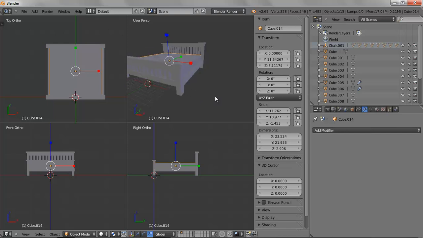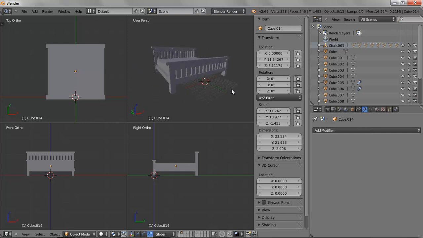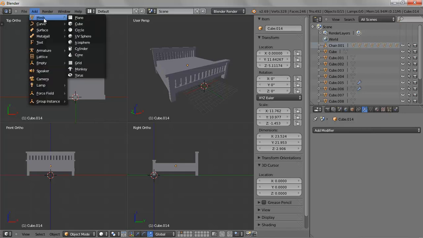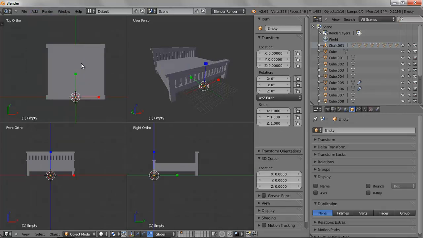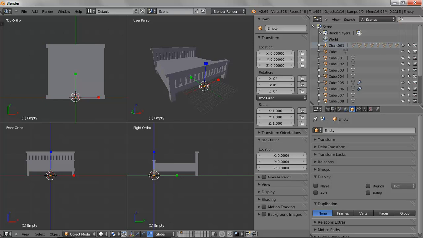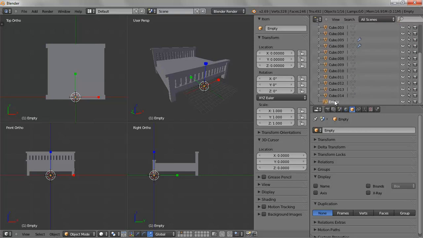So we'll do the same thing, we'll select everything and group it as well. And finalize it out. So we add another empty. Add empty, find axis. Let's go down and find the empty. And rename it and call it bed. So on. And we're going to select all these items.